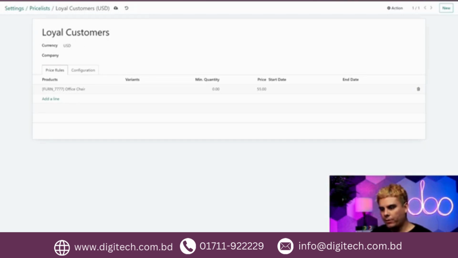If I wanted this price to only apply to a specific version of the item, like an office chair with a very specific color, this is basically where I would select that variant. For example, an office chair with red color, discounted to 55. Boom, we're done. I could also choose to set a minimum quantity, which means customers would have to purchase a certain number of the product in order to enjoy the special price.